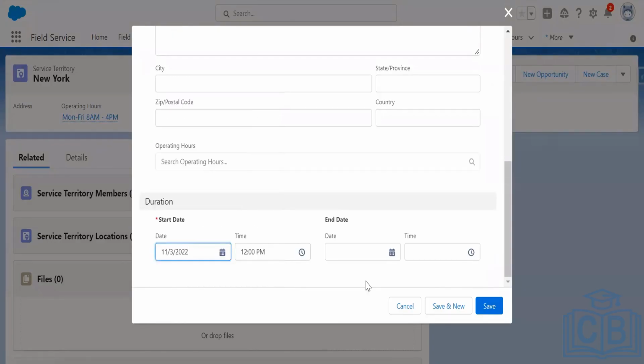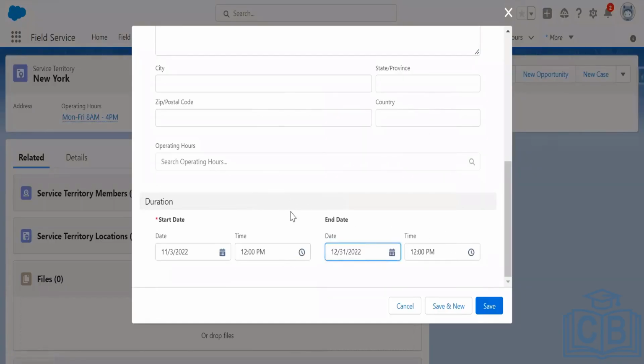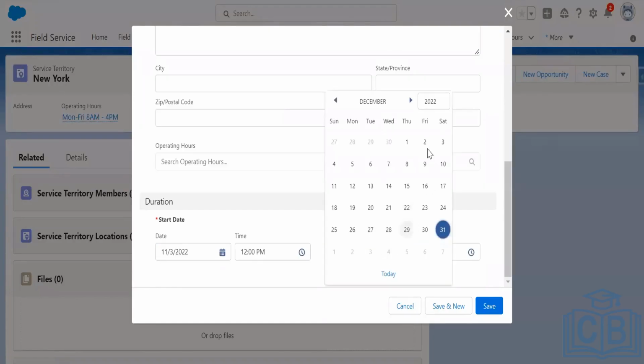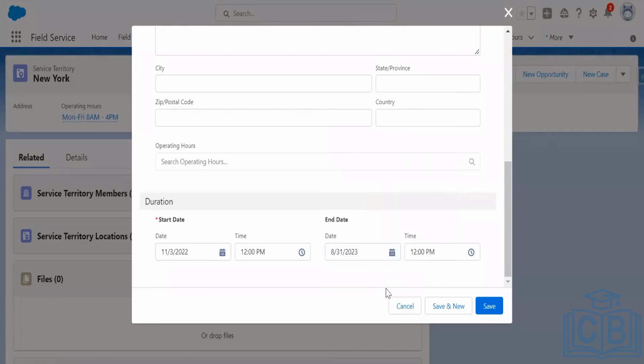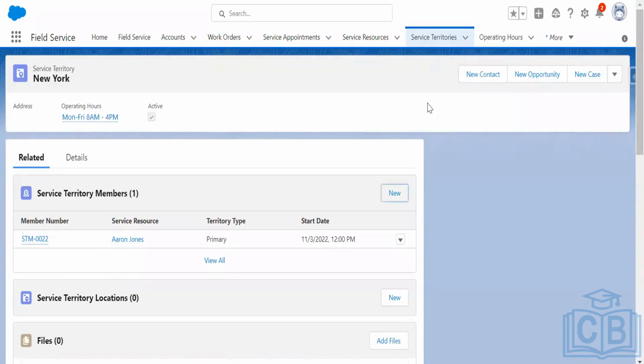Let's make today's date the start date, and the end date, suppose, 31st December. Let me just increase that time, suppose August 31st. Now let me click on save. Now it is created. It's clear. That makes sense.